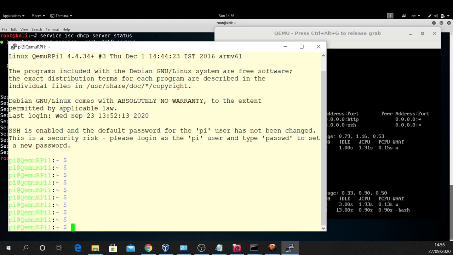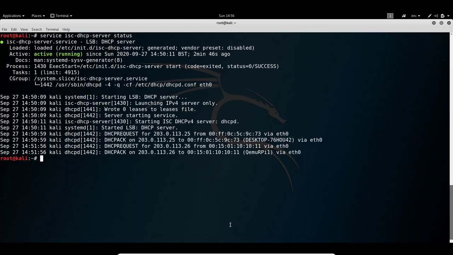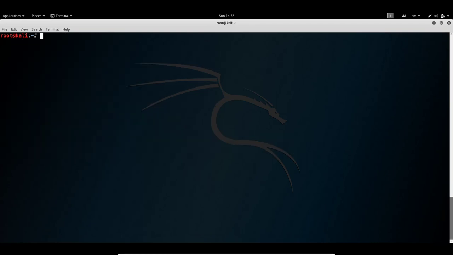What we'll do now is run another service. But before we run that service, what I'd like to do is actually run NMAP against our emulated Raspberry Pi. So I'm going to go into the Kali Linux machine. I'm going to clear the screen. And I'm going to type the command NMAP -A against 203.0.113.26.